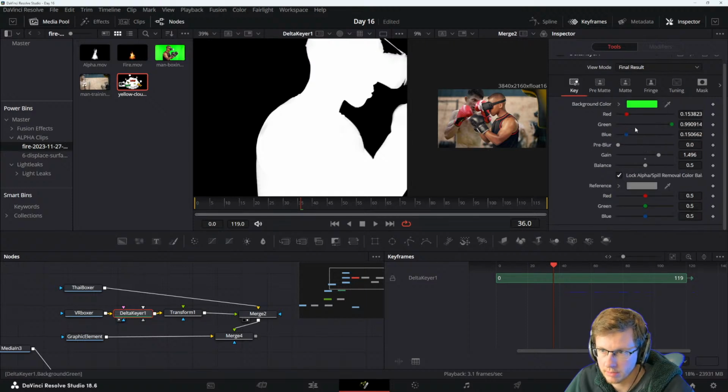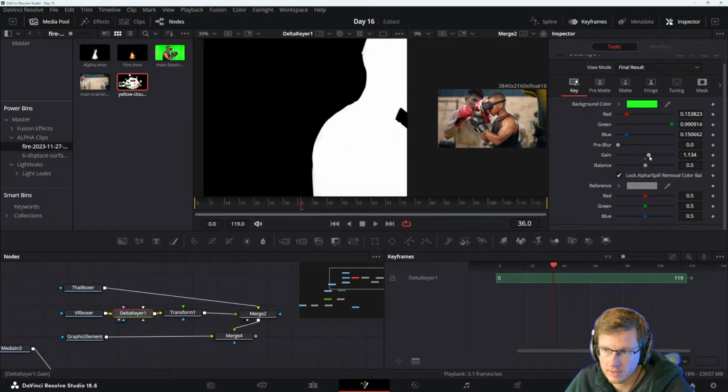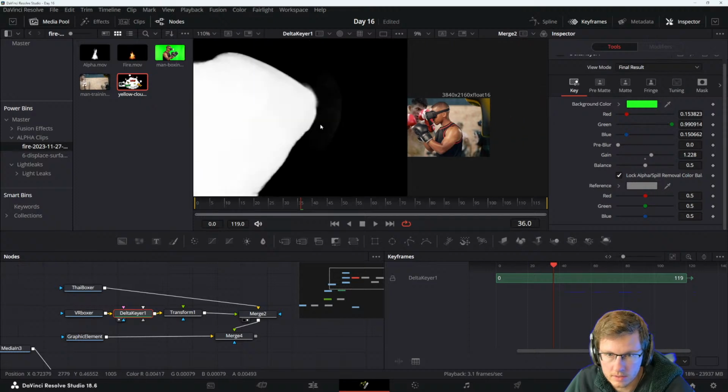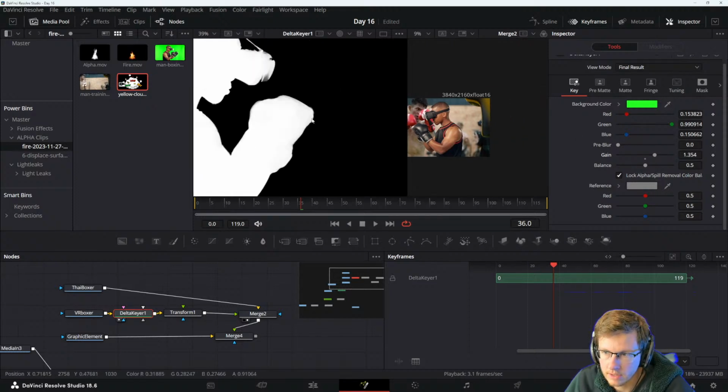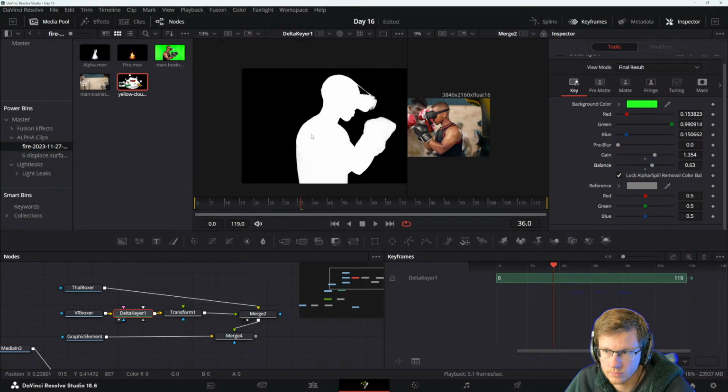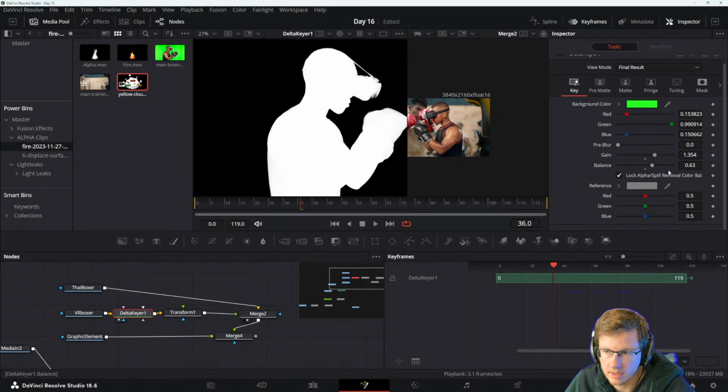Alright, it's good to play around with these things. Reblur. Gain. Oh. The edge of like, we want those all gone, except this is still there like that. A little bit more there. Balance. Maybe it's in the balance. Oh, I think that was the thing. Such small adjustments.